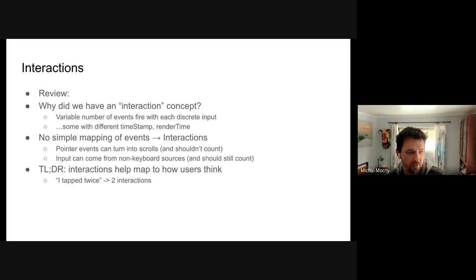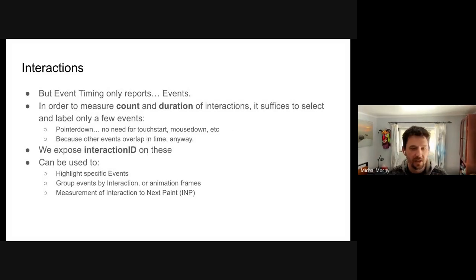What we wanted was to represent the way users think of interacting with a page. I tapped 3 times and I clicked on my keyboard 2 times. I should have 5 interactions. And just to simplify grouping. Like I said, event timing only reports on events. As we looked, we realized that there's a lot of overlapping events in time because they get dispatched one after the other. You have this originating input, which has a hardware timestamp. You dispatch a whole bunch of events for it, and then all of them update the DOM or UI, and then appear in the next frame.